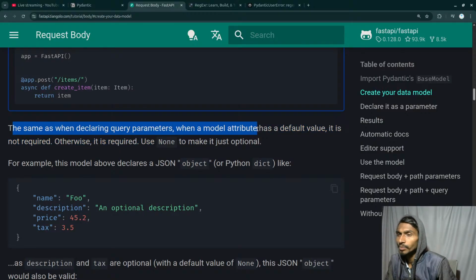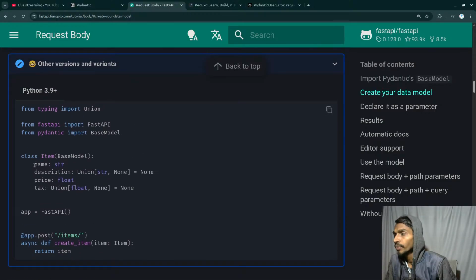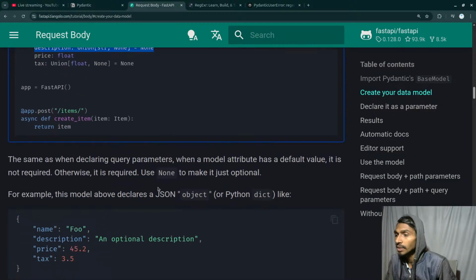When a model attribute has a default value, it is not required. Otherwise it is required. Use None to make it just optional. So what is happening over here is that if it doesn't have any default value, then it is required. If it does have a default value, then it is not required, or you can directly make it optional.